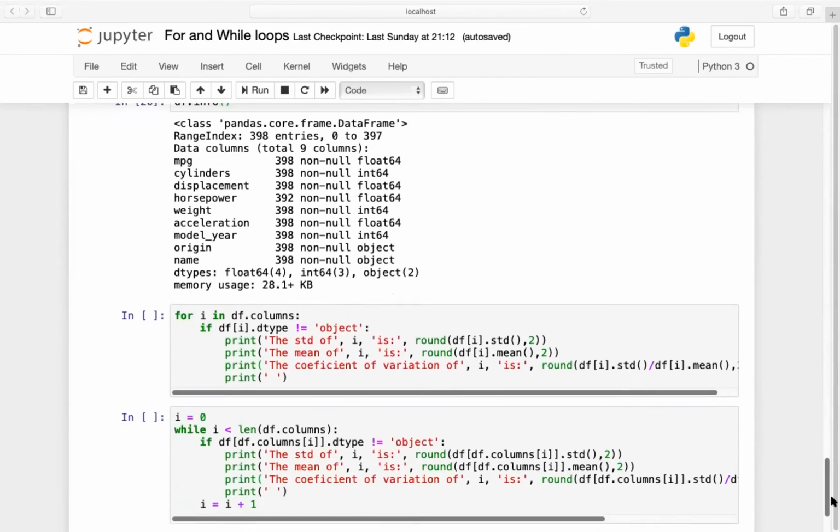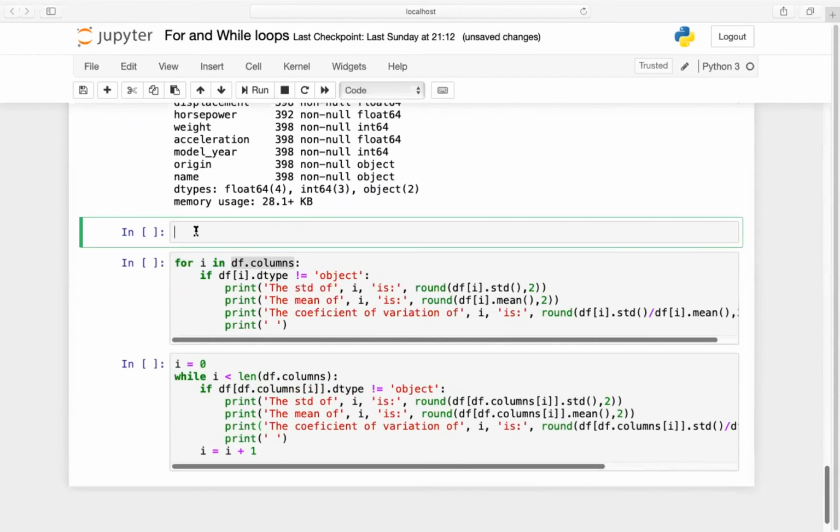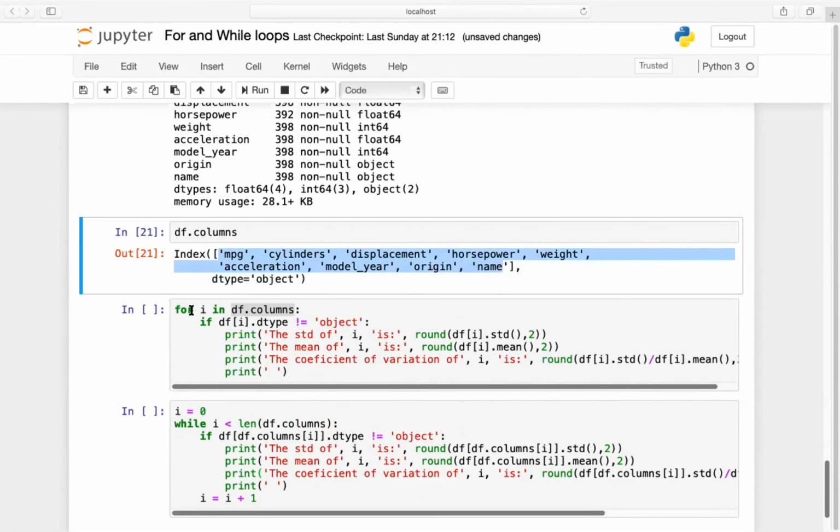So let's see how we utilize a loop here to do some repetitive calculations. So let's say we call a for loop and we are calling it over all the columns of this data frame. Let me show you what it means. So when I say df.columns, it actually returns a list inside these square brackets, as you can see, of all the features that are present in the data. So we are going to run a for loop over all these columns one by one.